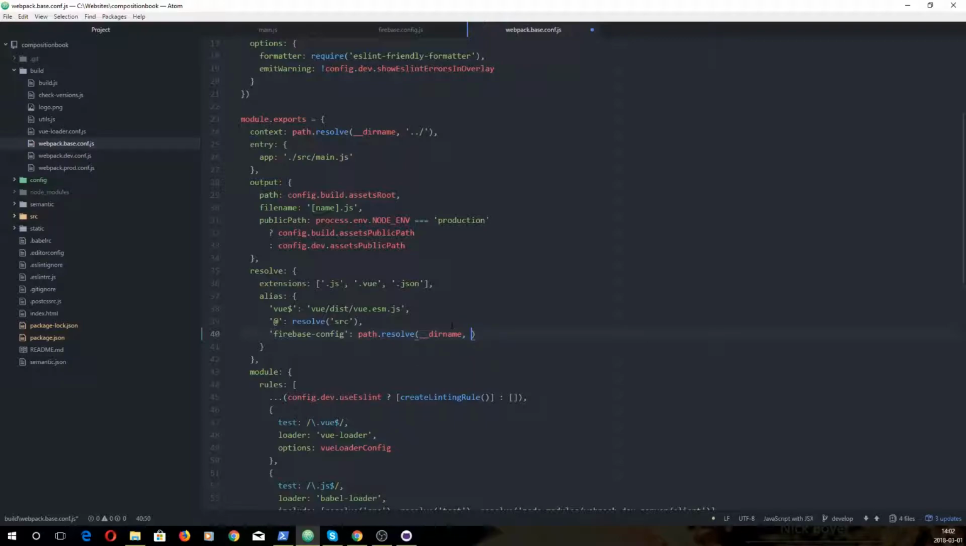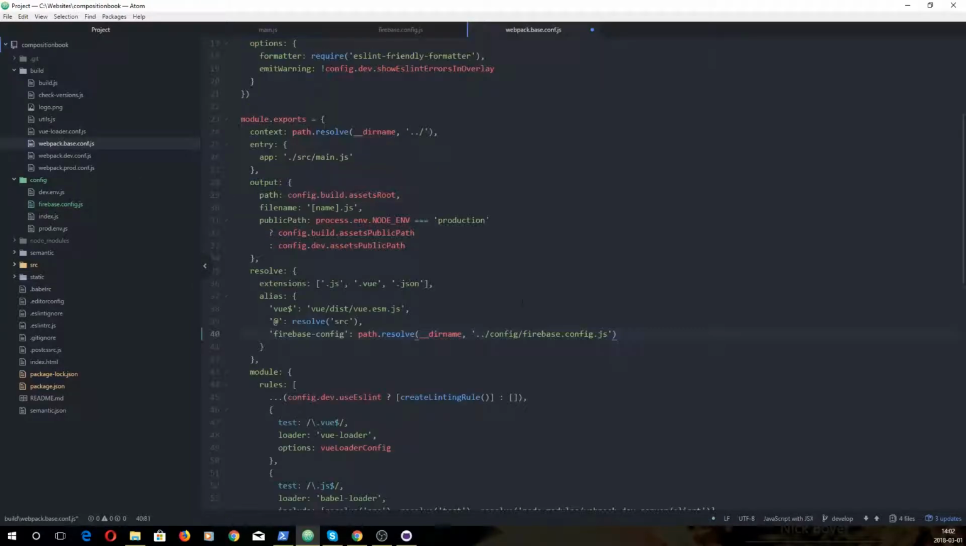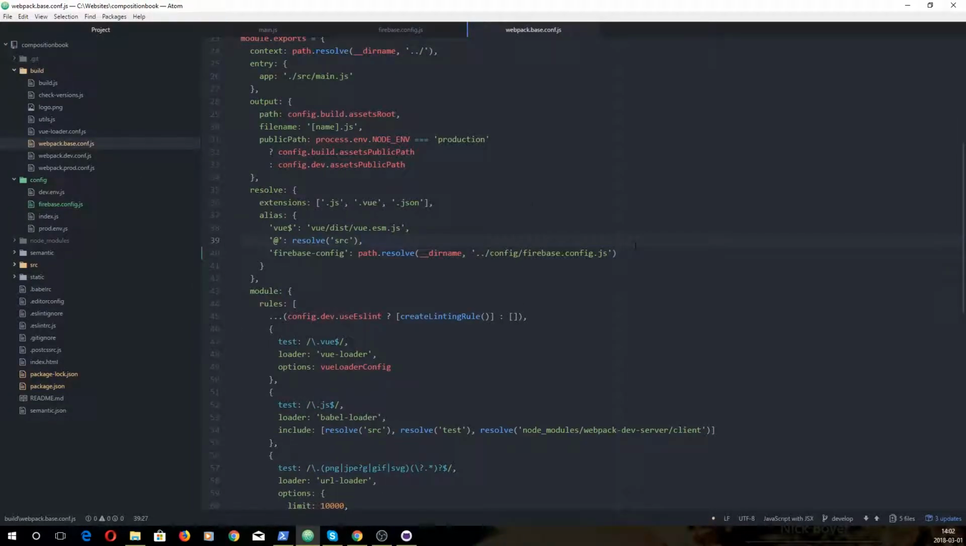So let's go to config, firebase.config.js. Okay, so this should do. It should allow these exported constants from the config to be included in our project. So let's save this file as well.